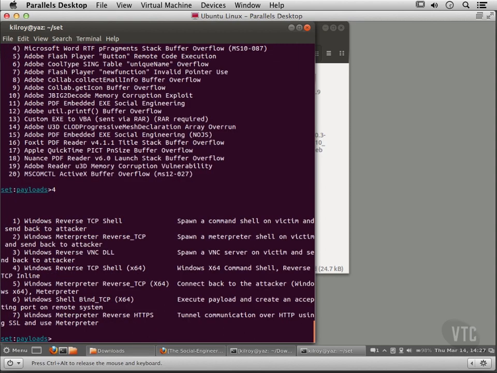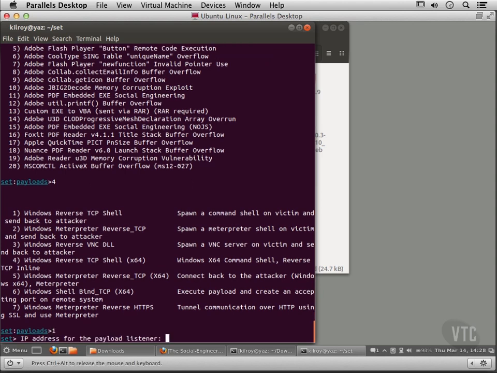And now this is kind of where we get into the Metasploit aspects of it. What do you want to do once they've opened up the attachment that you're going to be sending? I think I want to spawn a command shell on the victim and send it back to the attacker. So I'm going to get a reverse TCP shell. Once they open it up, it's going to create a shell on their system and then send it back to me. So I'm just going to select one here.